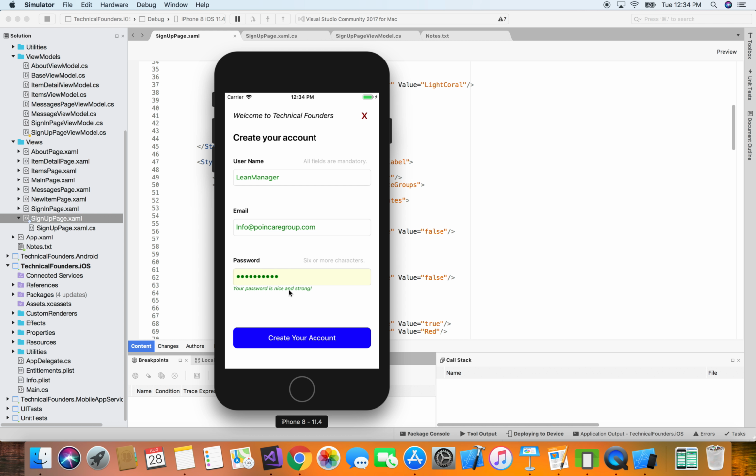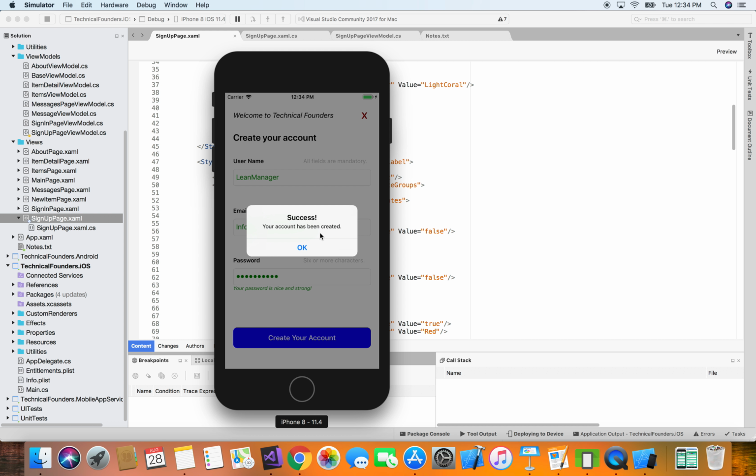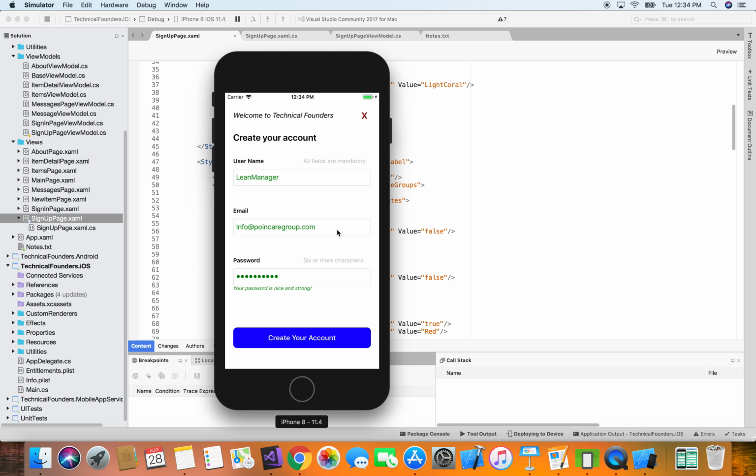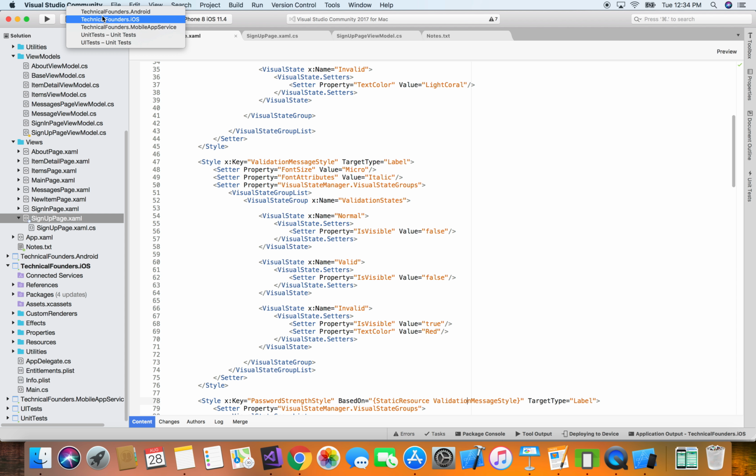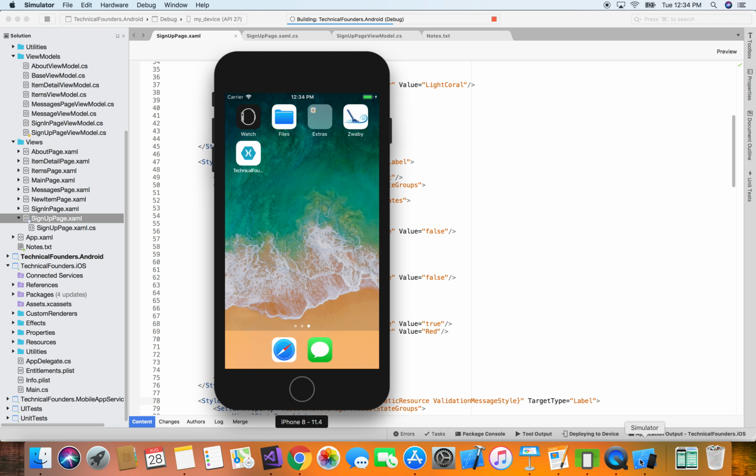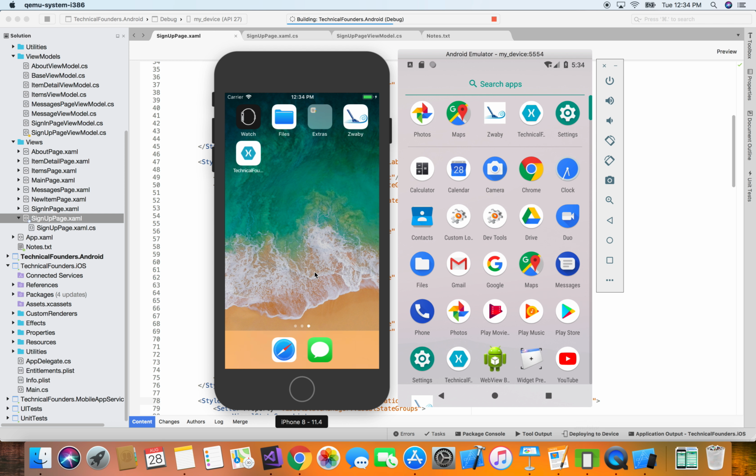So same thing on Android. So username, again, the visual states, everything works as well. And here for email, valid email address required. Again, look, on Android working beautifully, it recognizes a valid email and goes to that visual state. And then here 6 or more characters required for the password.